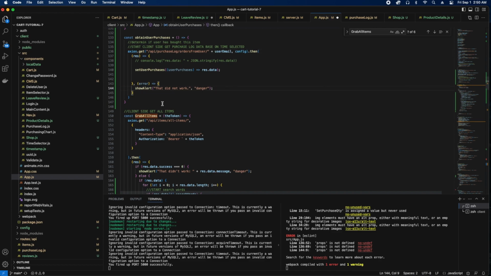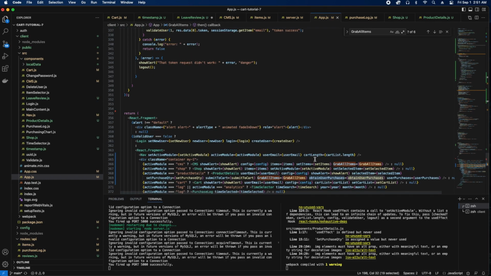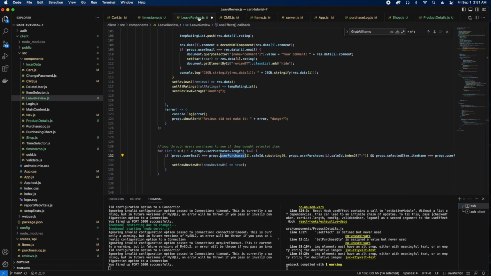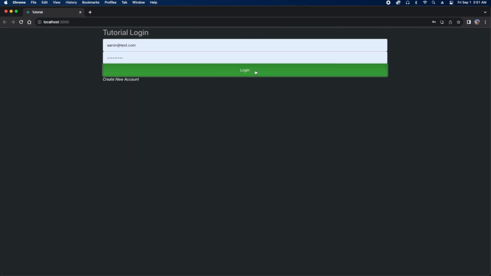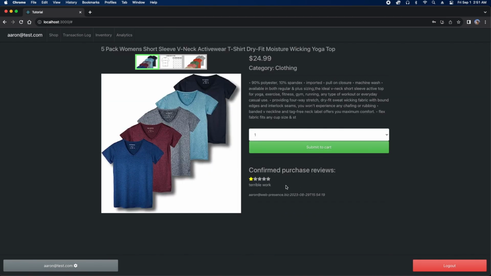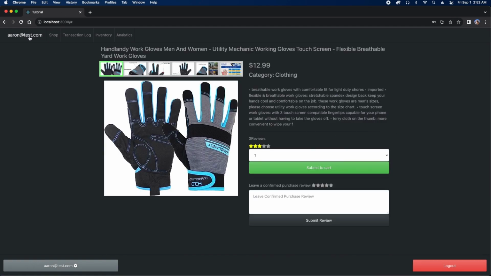So let's just get this all squared away with the config needs to be set. And as you can see, I'm going to take out that function from the product details and leave review because we don't need them since it lives within grab all items. And let's give it a shot. There we go. And here we can leave a review to see if it's still working.